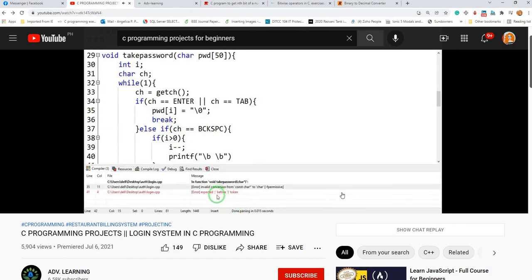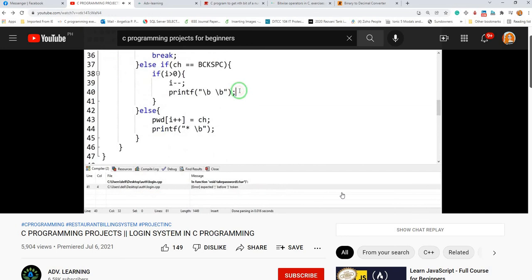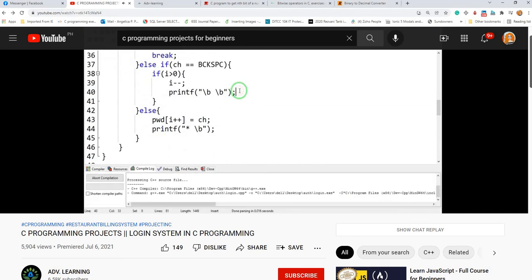Okay, it is giving me some error, so let me see what the error is. Expected the semicolon before the token. Okay, so I have given this double quote here, but it should be the single quote. Okay, so now I have missed the semicolon here. Now let me run this.